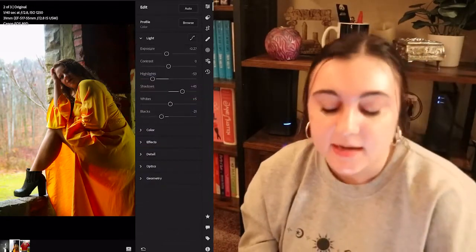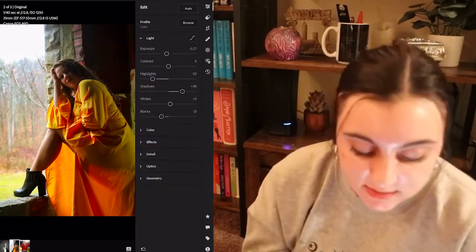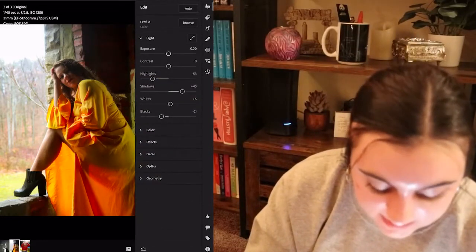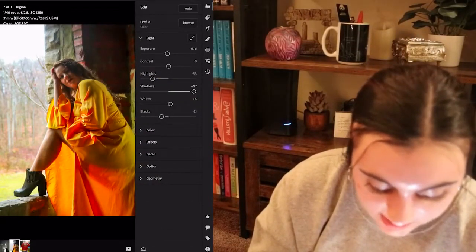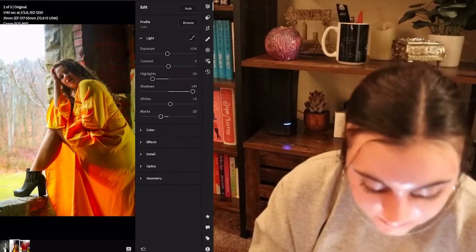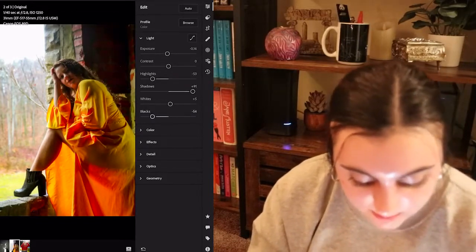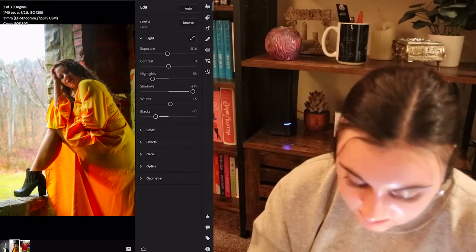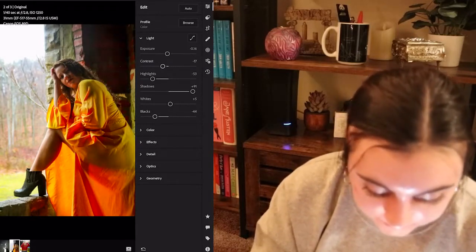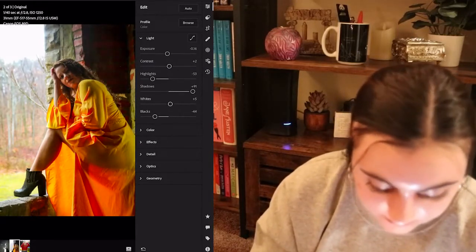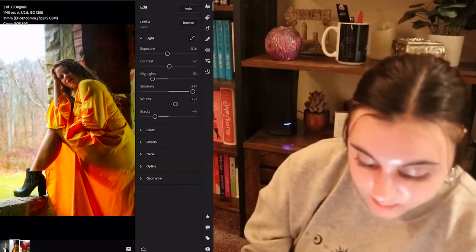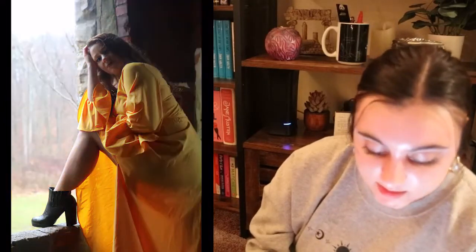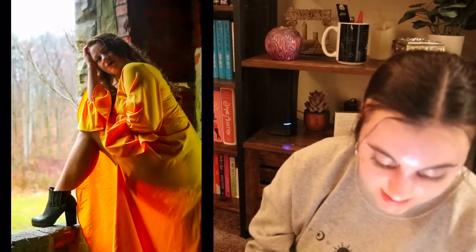Let's go back into light and again, just do some finishing touches. So I do want her face to stand out a bit more. I think we can do some shadows, increasing there, lowering our blacks, still keeping that contrast. Playing around, seeing what feels good, and I'm pretty happy where this is at now. So here is the before and here is the after.